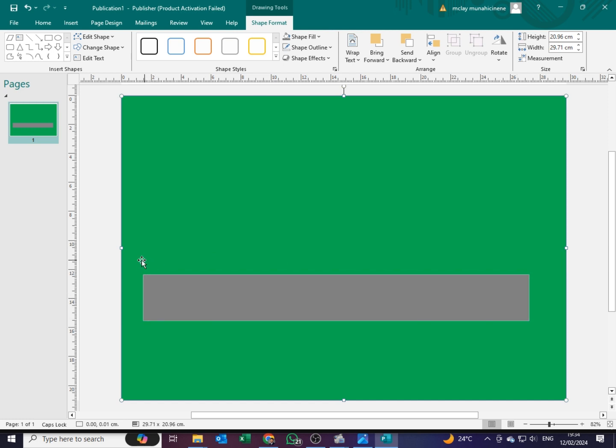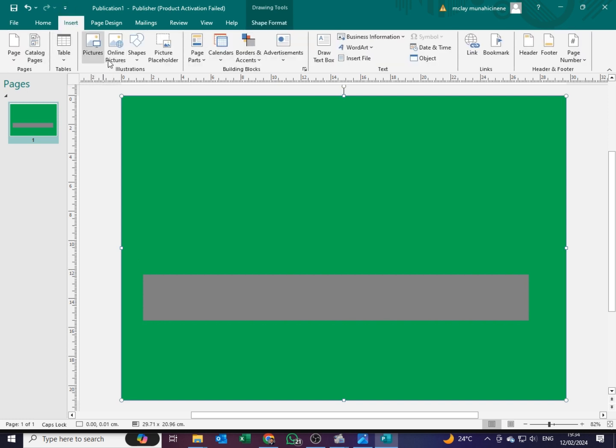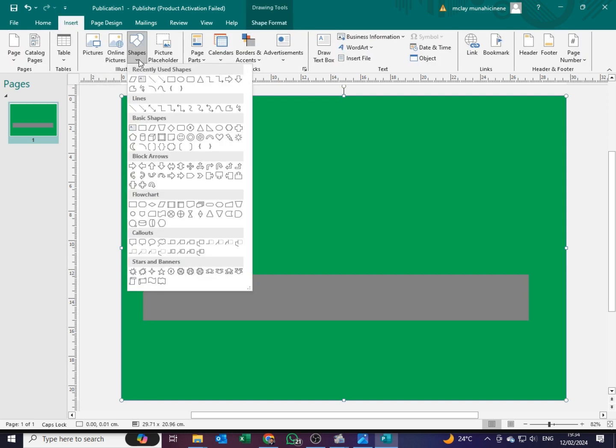Okay, so I'm looking for what I'll put on top there. I'll do the same process again. I'll go on insert. Under insert, I'll say shapes again. This time around, I don't want to have this rectangle. I'll choose under basic shapes the shape which is just next to it, which is the parallelogram.